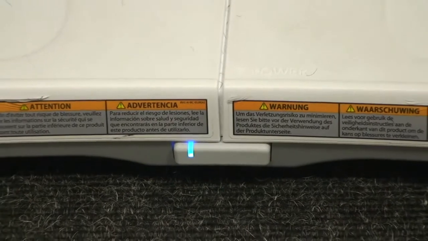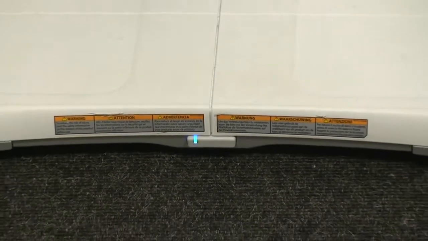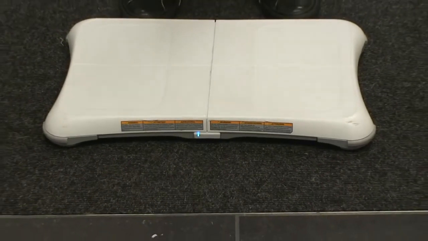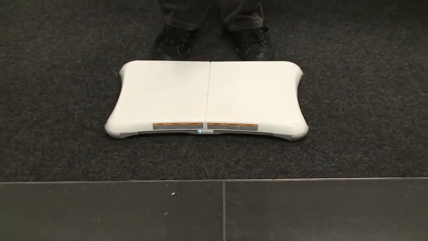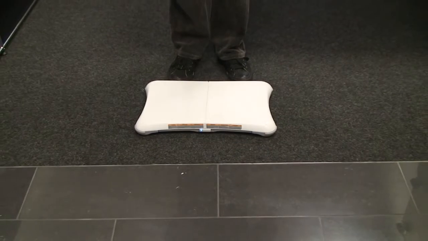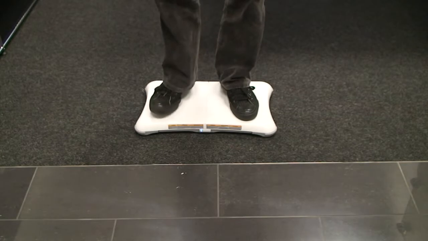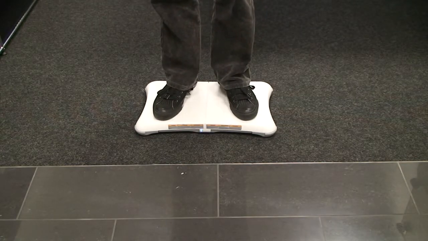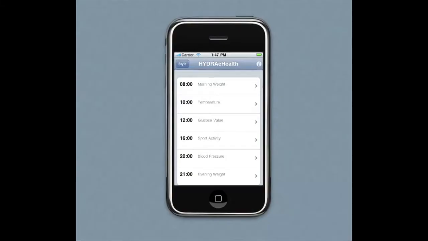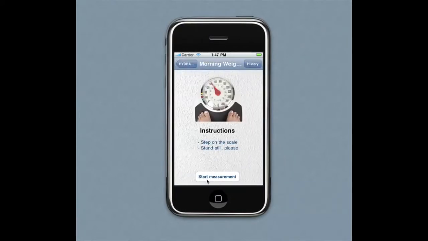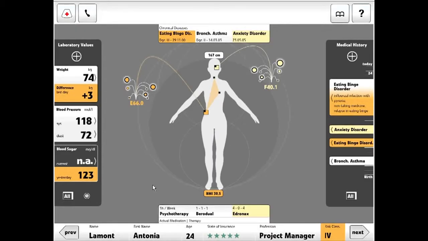If no designated devices are available at the patient's house, other devices can be used for measuring purposes. Thanks to the Hydra middleware, they are easily integrated in the system. For example, a Wii balance board can be used as a scale. All values also appear on the iPhone to have a single interface for the patient. The values are transferred to the doctor's PC in the same way as the former values.